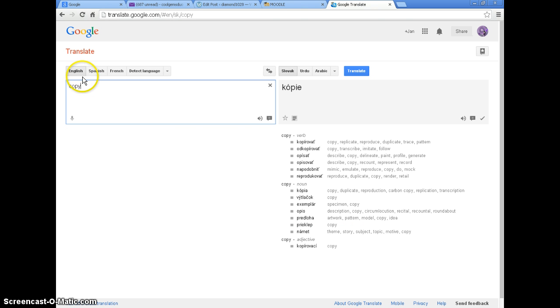Copy. So if you have a look now on this right hand side, you will see there are lots of different variations, just the same as it is in English, and it explains what it means. So you have to make sure you use the correct word. This is the translation it's given me as default for the word copy. You can listen to the sound. Kopie. And this is Slovak.